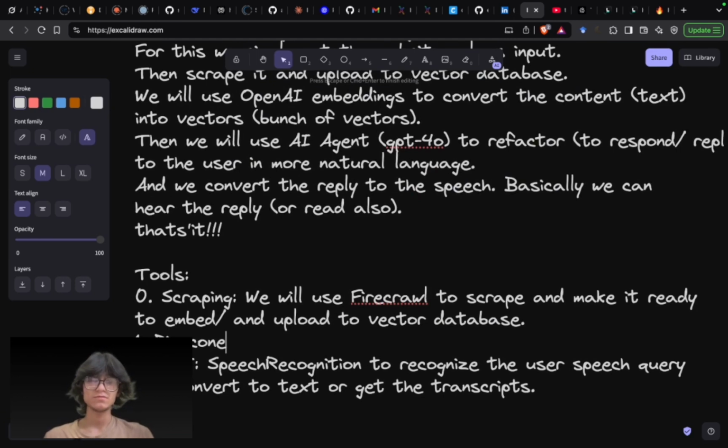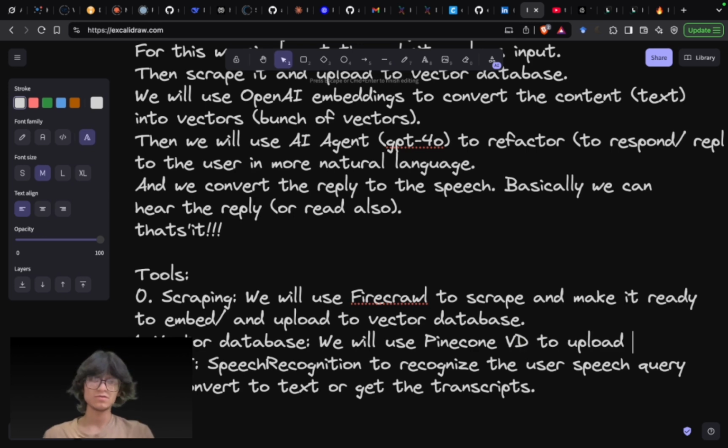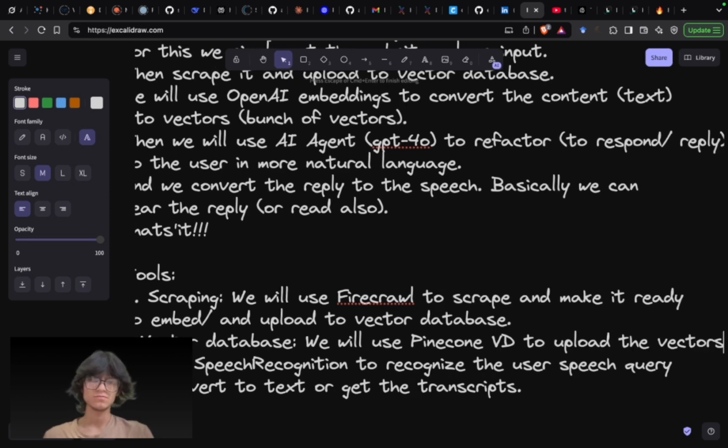And the first, Pinecone, okay, vector database Pinecone. We will use the Pinecone vector database to upload the vectors or metadata.